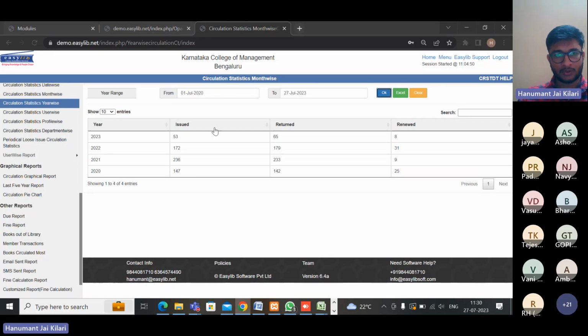How many books were issued in this year? How many books were returned in this year? How many books were renewed in this year? You will get everything. This is all also the same profile wise and department wise.